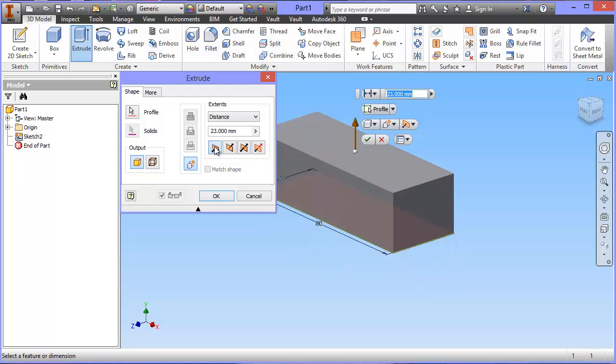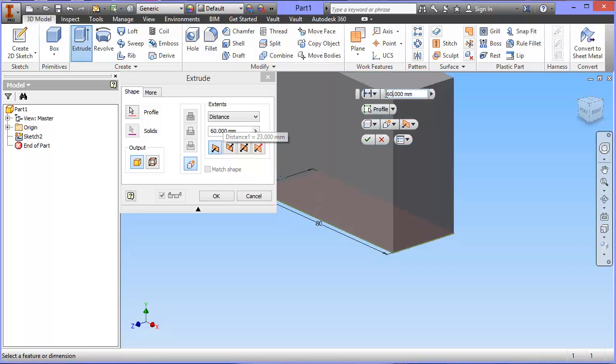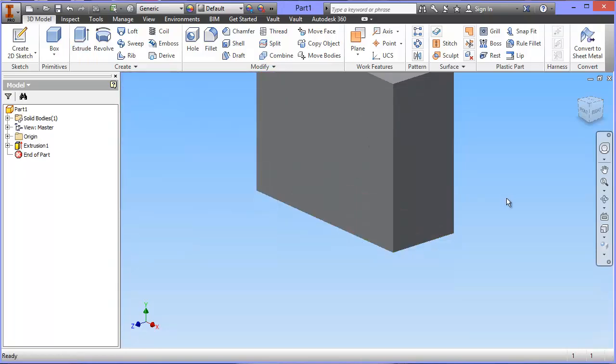I'm going to go in this direction for the time being, and I can either type in where it says 23 here. I could change it to a dimension up here, maybe 60. Or I could actually do it over here and change it. Maybe I'll make it 65. It doesn't really matter where I do those changes. When I'm happy, I simply hit the tick and it will do that for me.